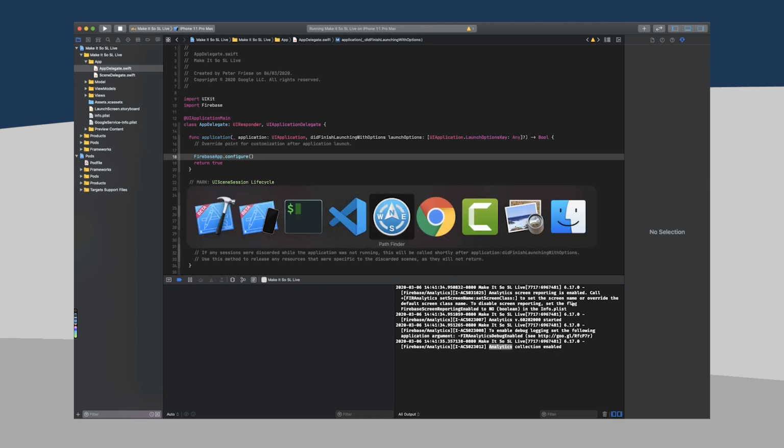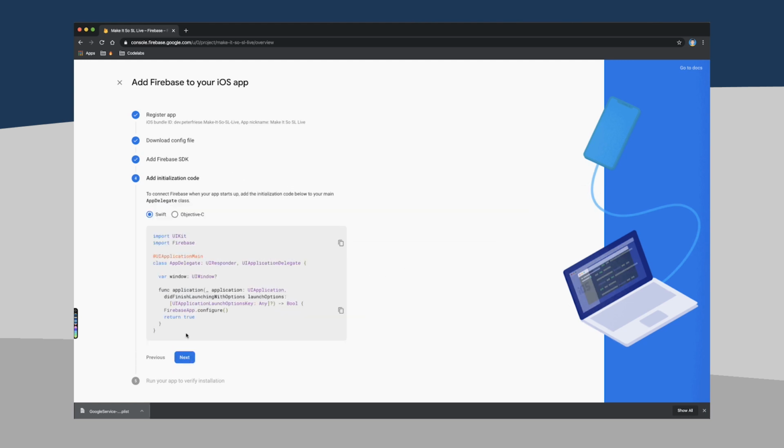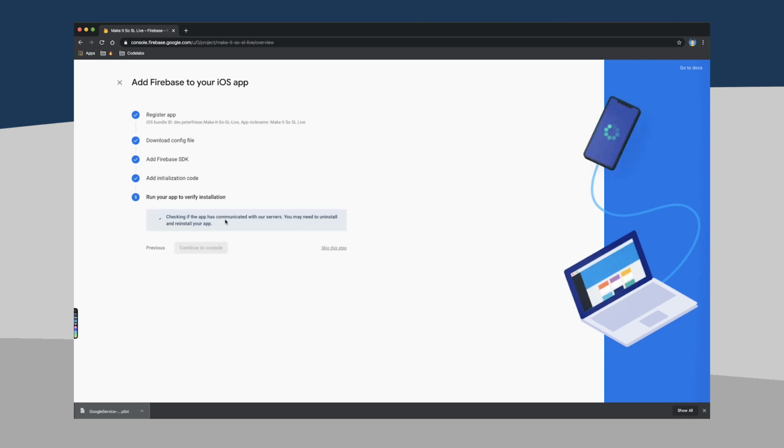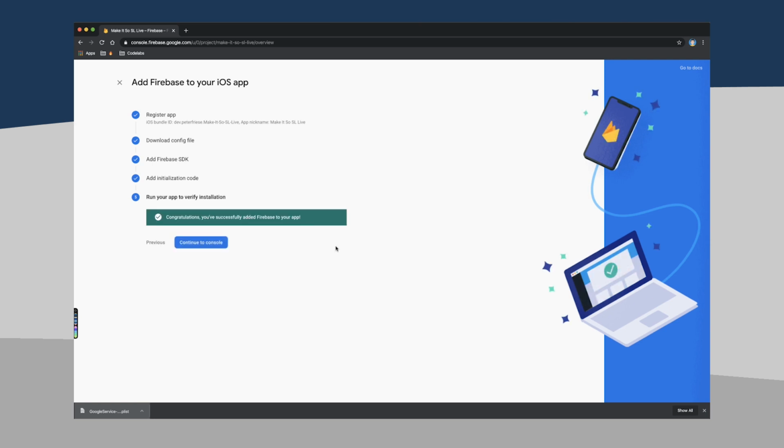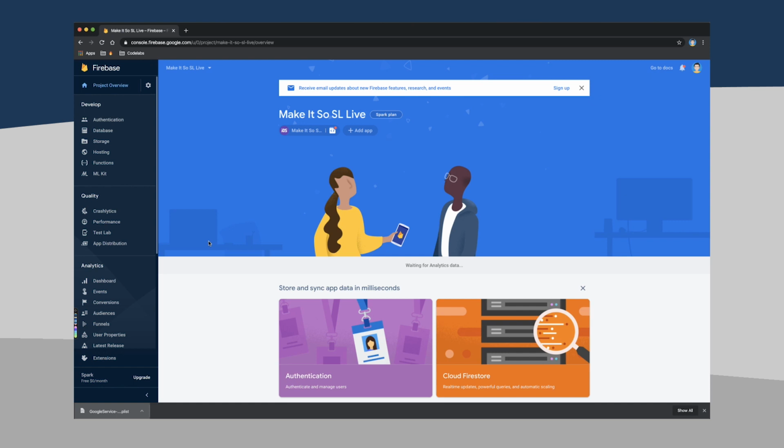So let's go back to the Firebase console, go to the next step where it tells us to do what I just did. And then let's see if this works. Well, sometimes it takes longer than a couple of seconds. So yeah, there we go. So it has detected that we have started the application once, and it tells us the SDK setup has been completed. Great.